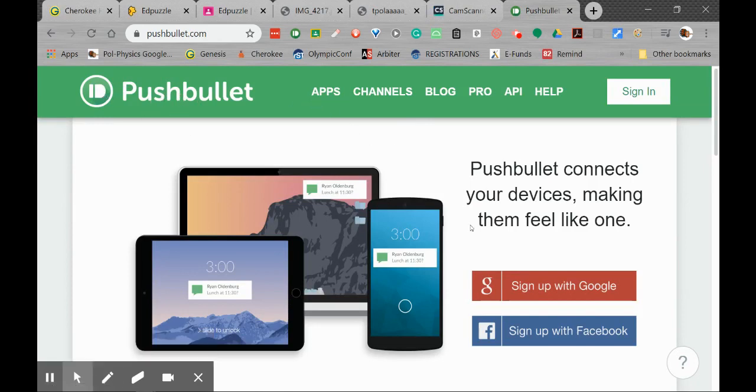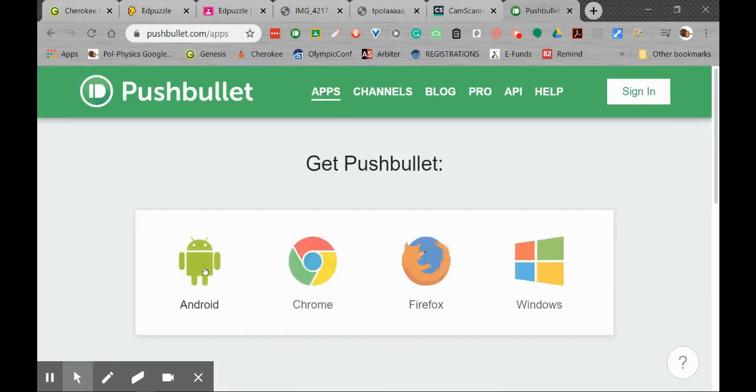All right, and then also go to pushbullet.com and download that. Sign up with Google. All right, so click the apps, and then download it for Chrome. And then when you download it for Chrome, and then also download it on your phone, right? This little extension will show up. You will need that. All right, that's important. So download that. Now let's go to the phone to show you what you'll see on your phone.